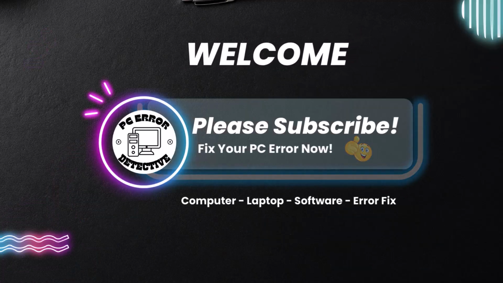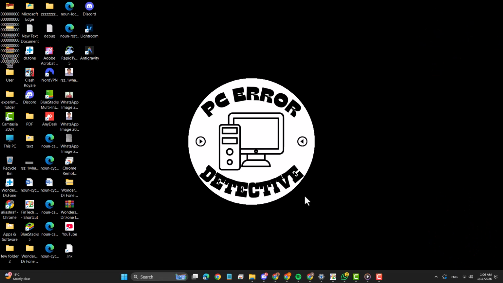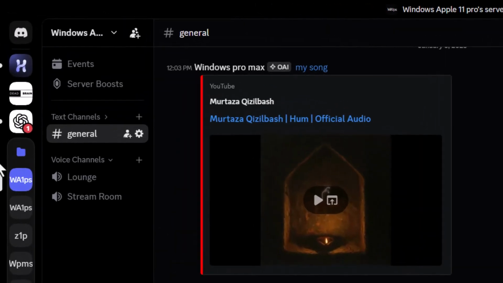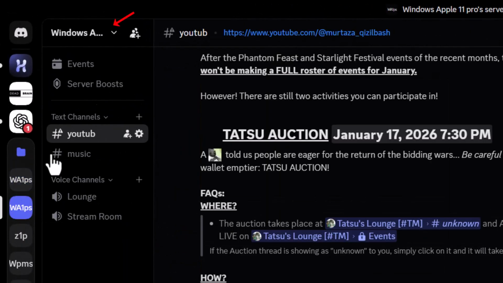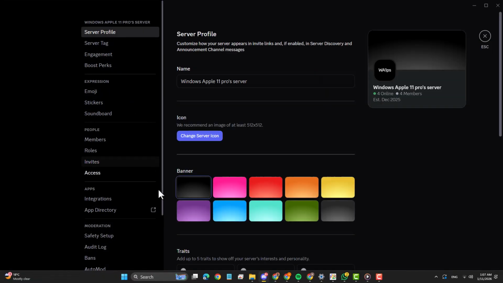In this video, I'll show you how to add MusicBot to Discord server so you can play music with friends easily and smoothly. Step 1. Open your Discord server and click the server name in the top left corner. Then choose Server Settings. This area lets you manage apps, bots, and permissions that control how your server works.